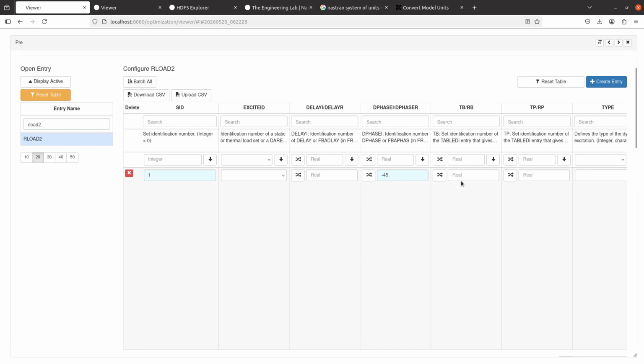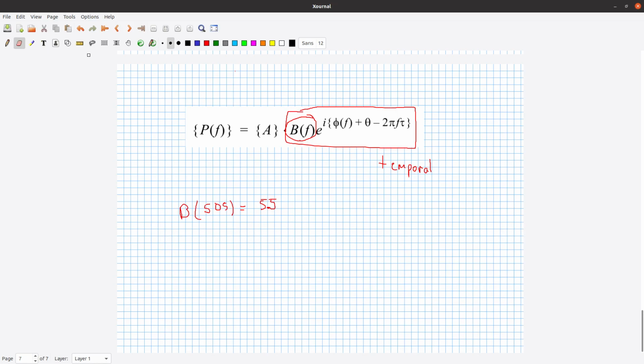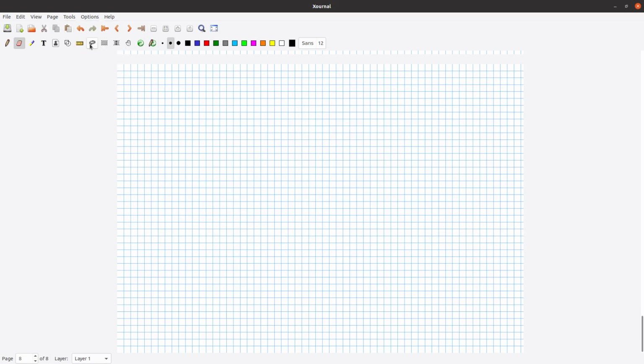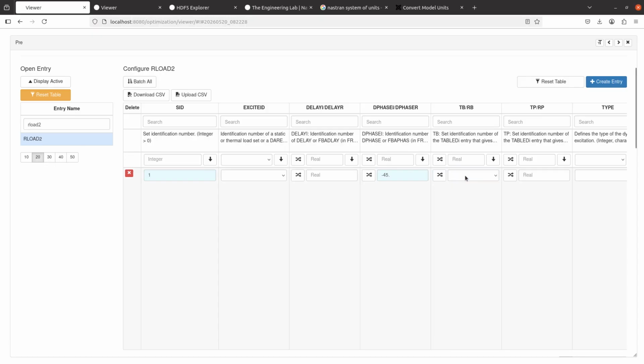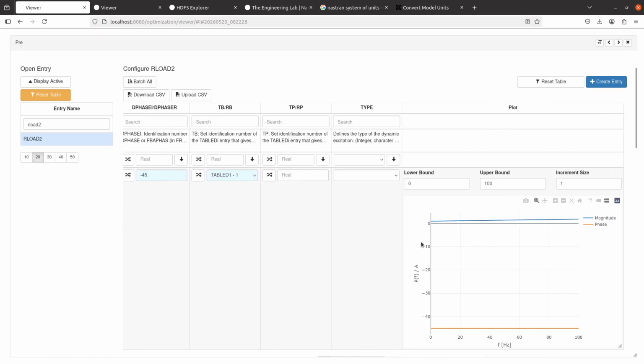this toggle button. Before, you can specify values like 1. When you use a constant, this is saying that b of f is a constant of 1. But here we want our function to vary. So for this, we're going to say b of f should point to the table D entry we created a moment ago. Here we selected table D1 ID 1. Here on the right, we get a preview of what the dynamic load is.